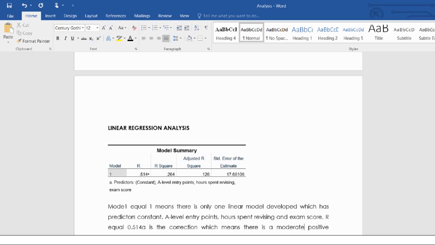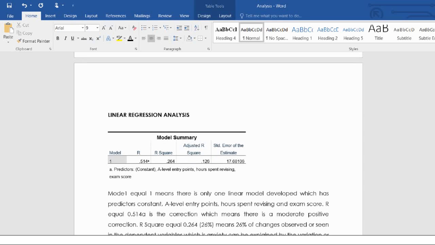R square equal to 0.264, which is equivalent to 26%, means 26% of the changes observed or seen in the dependent variable, which is anxiety, can be explained by the variation or the effect of the independent variables, which are A-level entry points, hours spent revising, and exam score. In other words, as anxiety changes, A-level entry points, hours spent revising and exam score are only contributing to 26% of that change. For the other percentage, we don't know where it is coming from. So by doing that, you've actually analyzed this table.